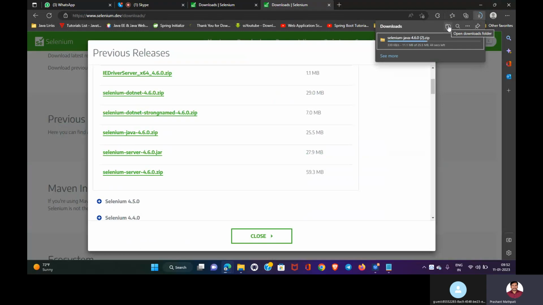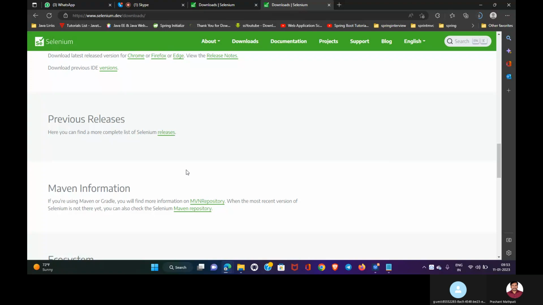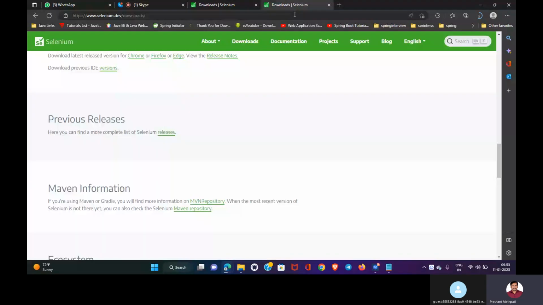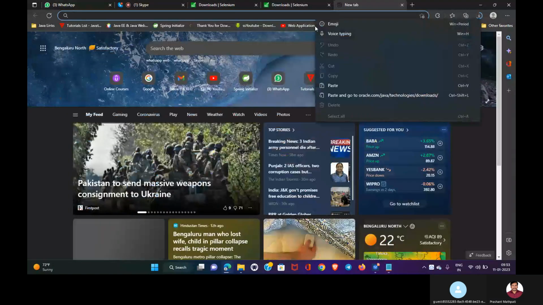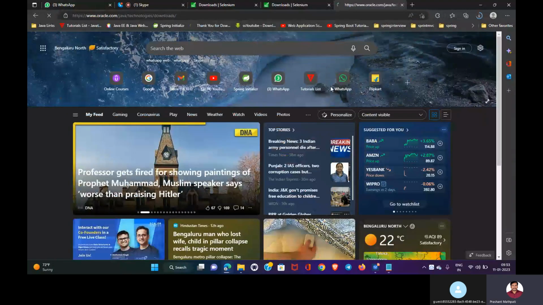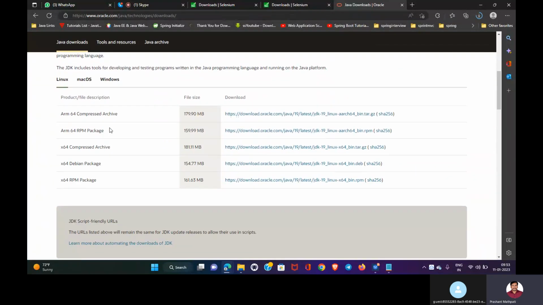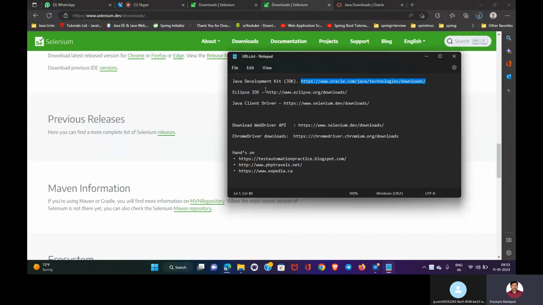I already downloaded this. If you want to download Eclipse, the link is already given. If you want to download the Java JDK kit, you can go to Oracle downloads and download it from there. If you need an IDE also, this is the JDK you will be downloading. Next, as I have given here, Eclipse, if you want, you can download it from here.